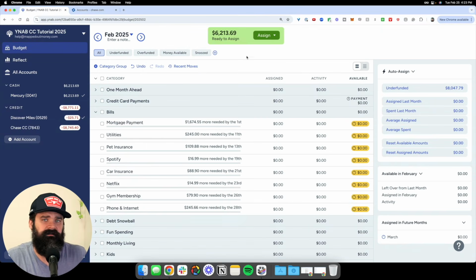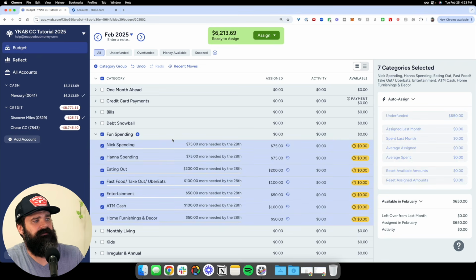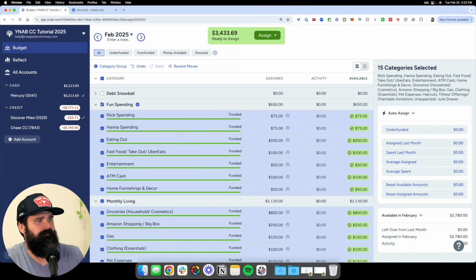To explain this even further, let's actually now show this inside of the categories. So here I am in the budget. I've got some money up here ready to assign, and I'm now going to allocate this money down. I'm going to go ahead and just fully budget for all of my fun spending this month. Here we go. All right.